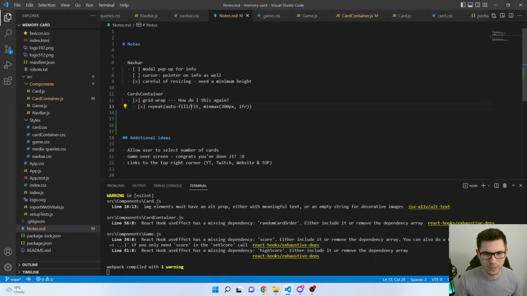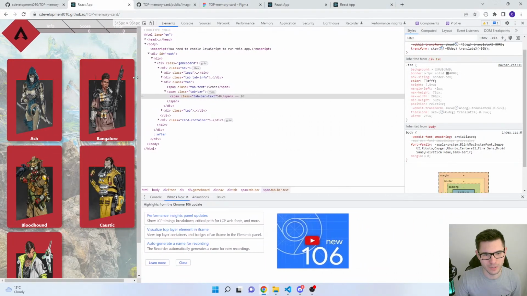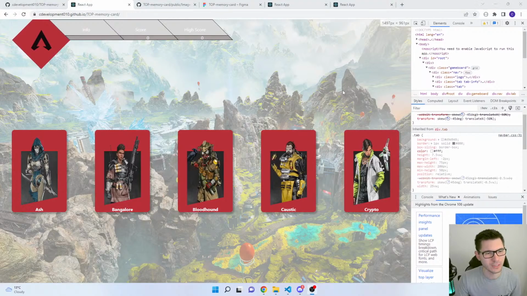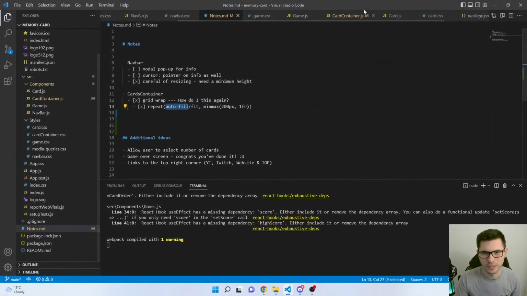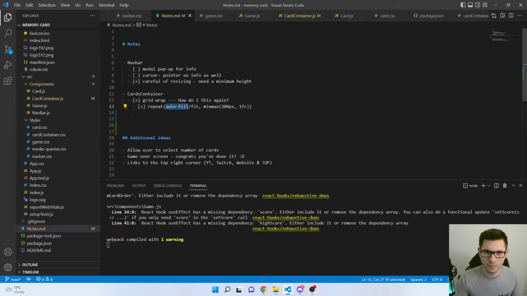So you could do autofill or auto fit, and then it was minmax. I was really close with the minmax that I was trying last time, but it was the auto fit that I didn't quite get, and that just makes this work nicely. So I'm quite happy with that. What's the difference? I think I went with auto. Oops, why is my code on this screen? Where is it? The card container. I went with autofit, yeah, because I think with autofill, if there's enough space to create a new column, it will do that anyways.